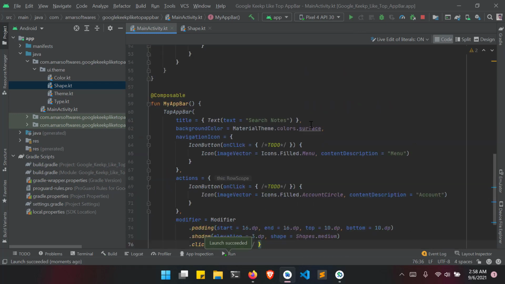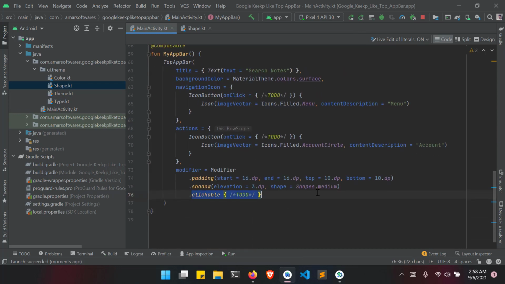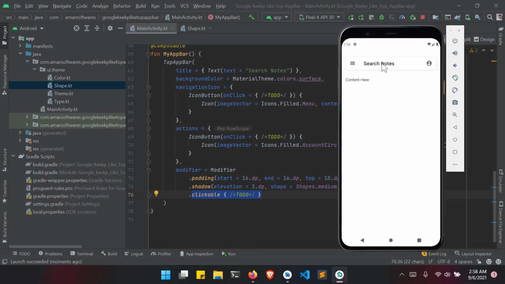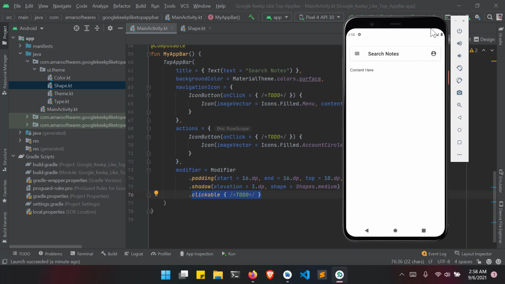So that's how you provide the function when you click on it. Right now you can see it is clickable, but we didn't provide any function to run, so that's why nothing is happening. But you can provide it, and you can also provide the drawer, or a menu, or move to a different screen when you click on it. So yeah, we have achieved what we wanted.